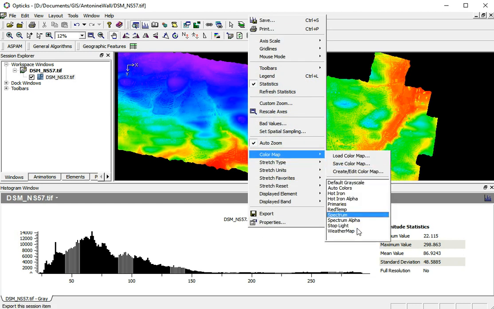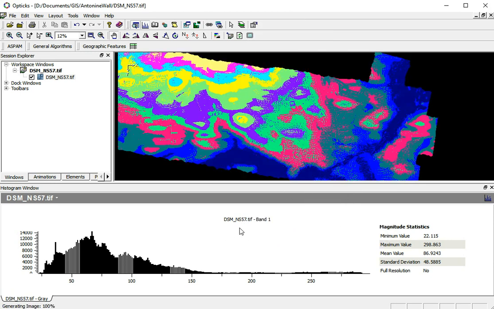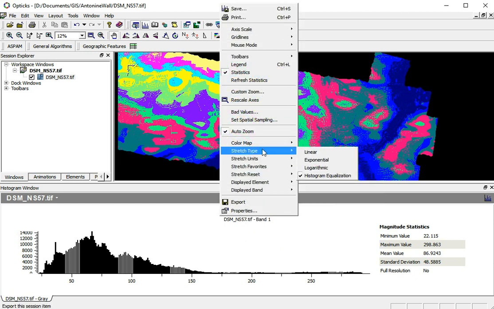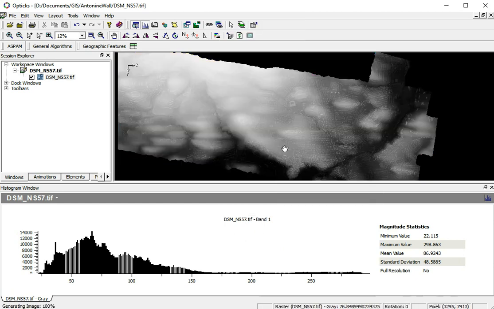And lastly, let's just choose auto colors, because it uses a whole range of colors. And this can be useful to emphasize certain data in it. It's not intuitive to interpret, but you can nicely see all the different contours on this. Let's set it back to grayscale.